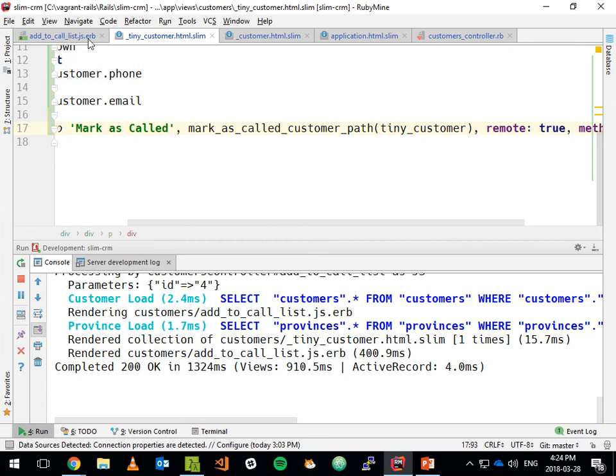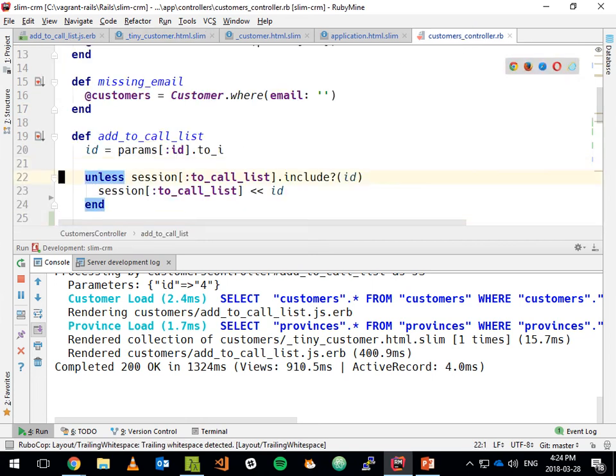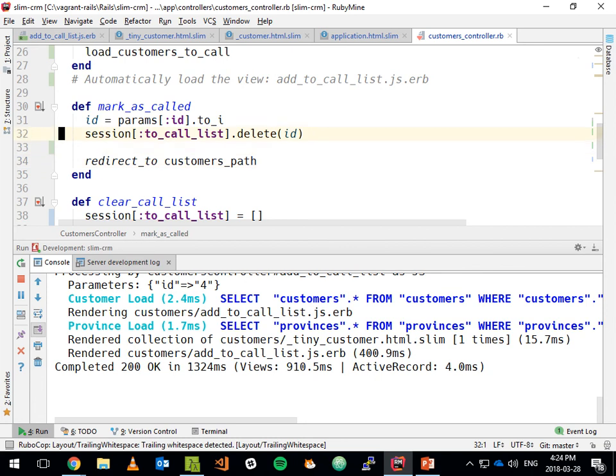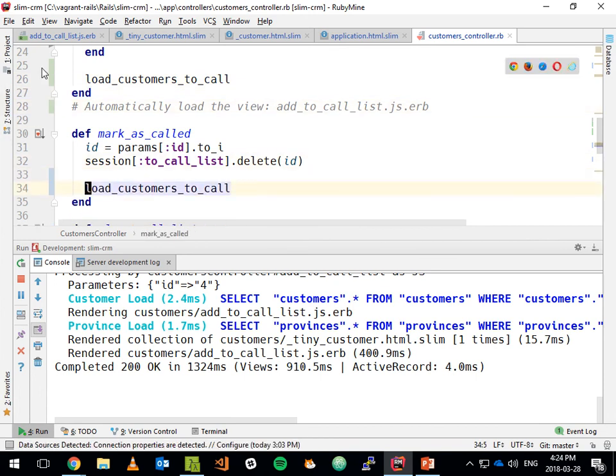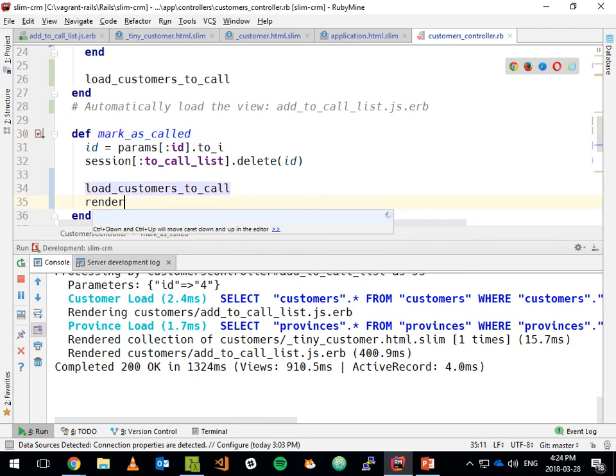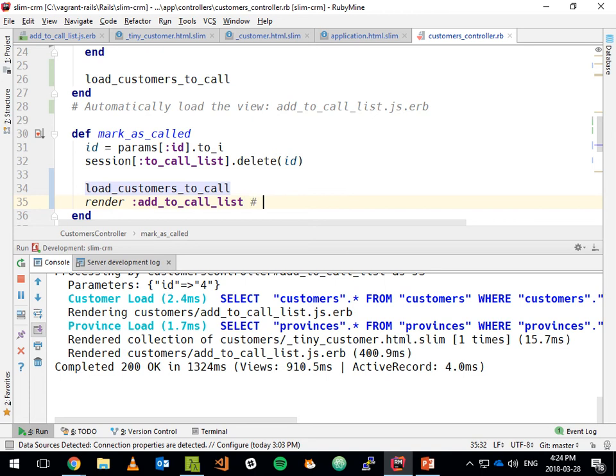And I can also go into the customer controller, and in there, instead of redirecting the customer, I have to load the customer to call list. And then I'm even going to repurpose the JavaScript view I have. So instead of making another view called mark as called and having it contain all the same thing, I'm just going to render the add to call lists view, and that will just, so we'll run the add to call list js.erb.